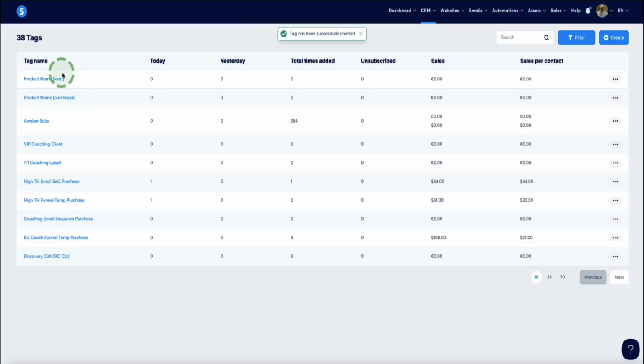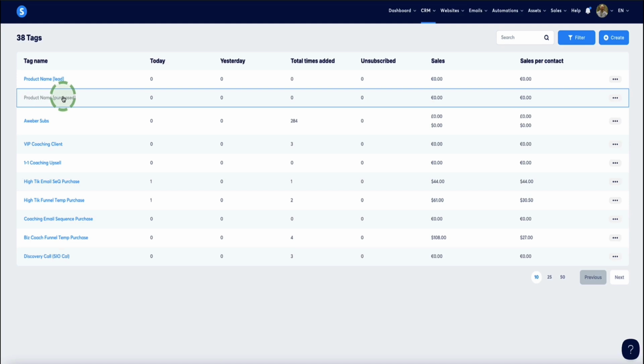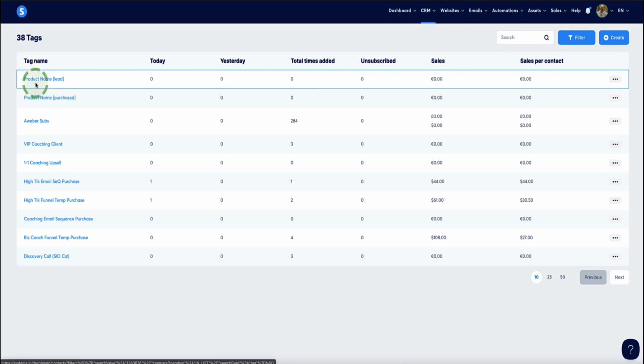Click save. So now once a person enters their email address on step 1 of our 2-step order form, they'll be tagged with this product name lead tag. However, if they go on to purchase, we're going to create an automation that will then apply the product name purchased tag to them, but at the same time remove the product name lead tag, because they're no longer a lead because of course they've just purchased the product.